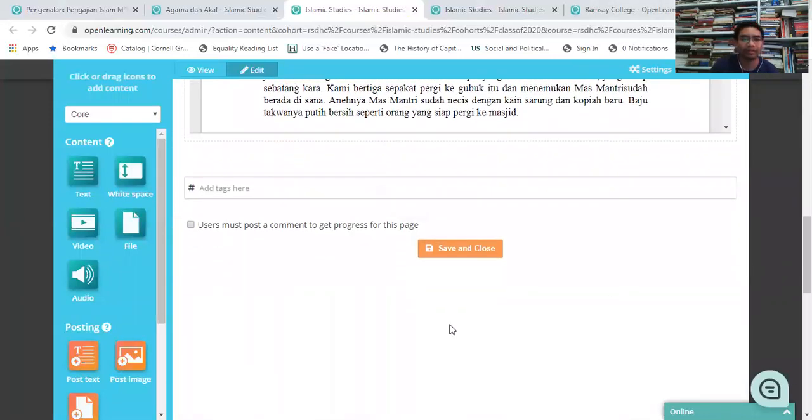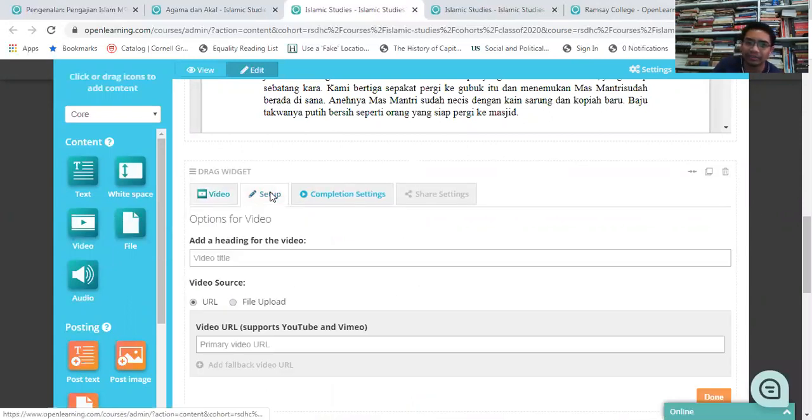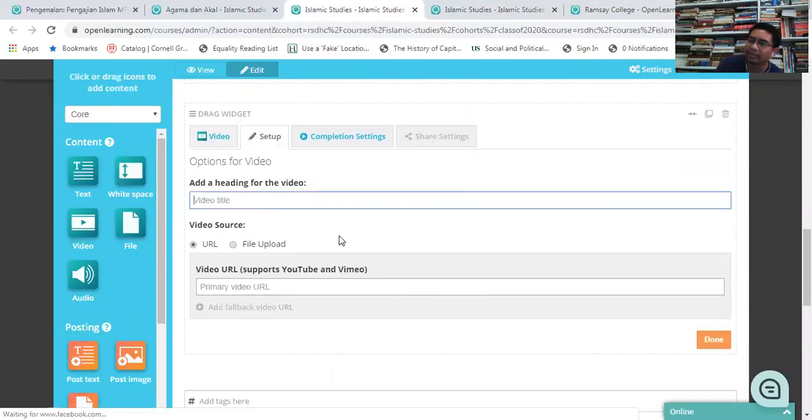Next, say for example, you want to put a video. Okay, you just click a video here, drag here, and then after you drag, you will see a new widget over here. And this new widget, you click at setup. Okay, here, if you want to put a heading for the video, go ahead, put your heading. And you have two choices of uploading a video. You can upload a file. You can also put a URL from YouTube, from Vimeo, Dailymotion, and so on and so forth. Okay, so this is how you put a video. After you complete putting a video here, do not forget to click done.